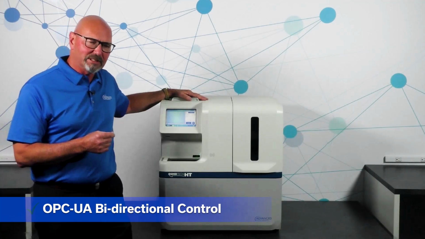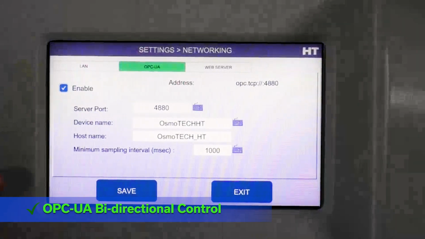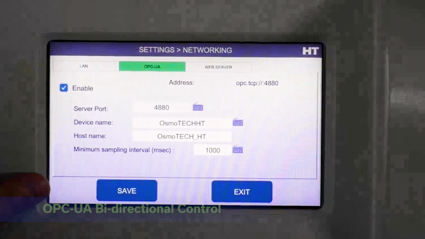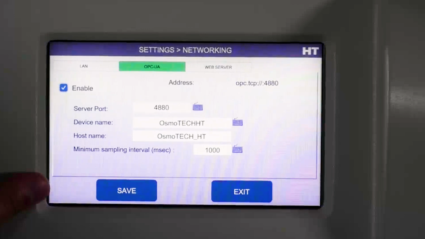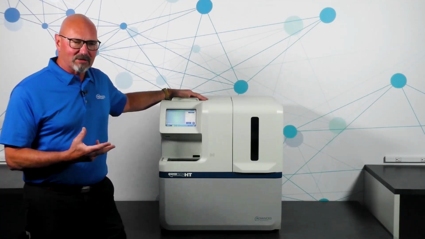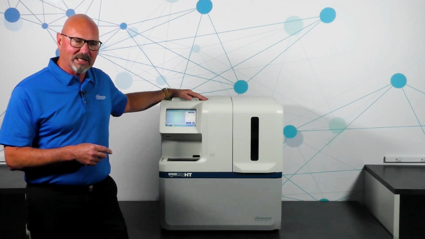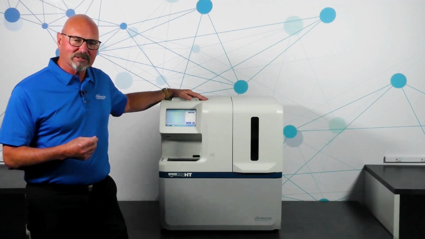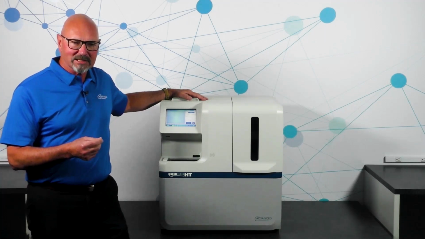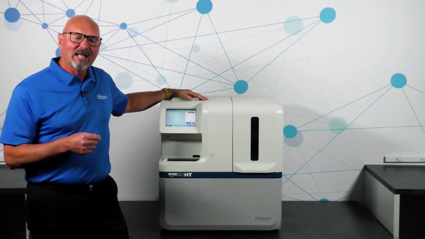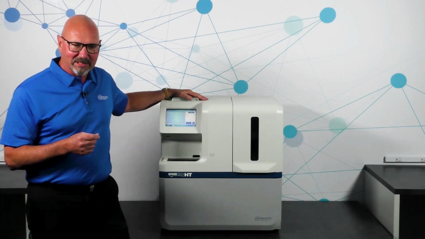We also have OPC UA communications capability, which allows you for true bidirectional communication with the instrument. What this allows you to do is both start the instrument and stop it from a remote location, send down templates for your testing needs, and also to send down sample IDs for any of the testing you want to do manually on the instrument. This allows you to have true data management to meet all of your process needs.